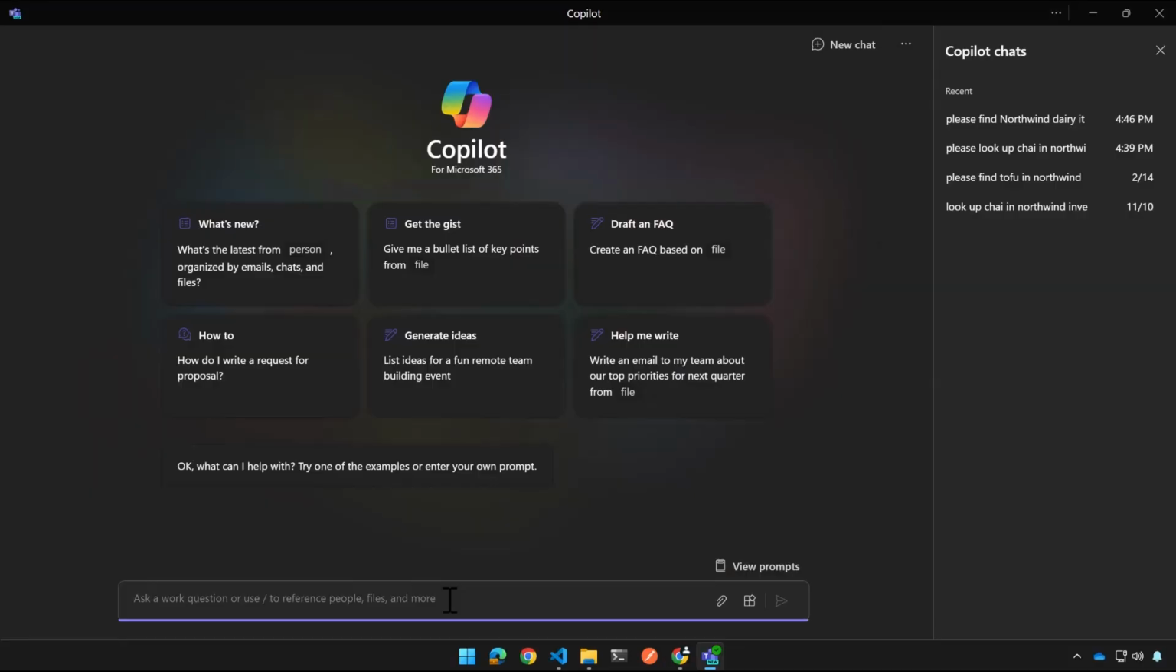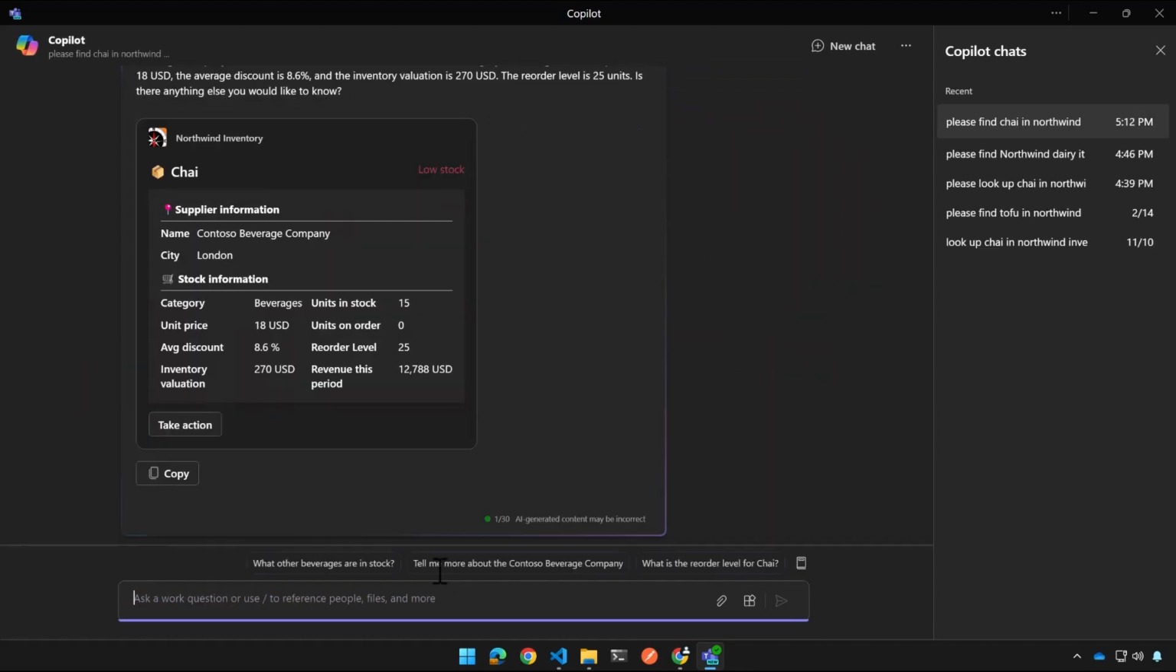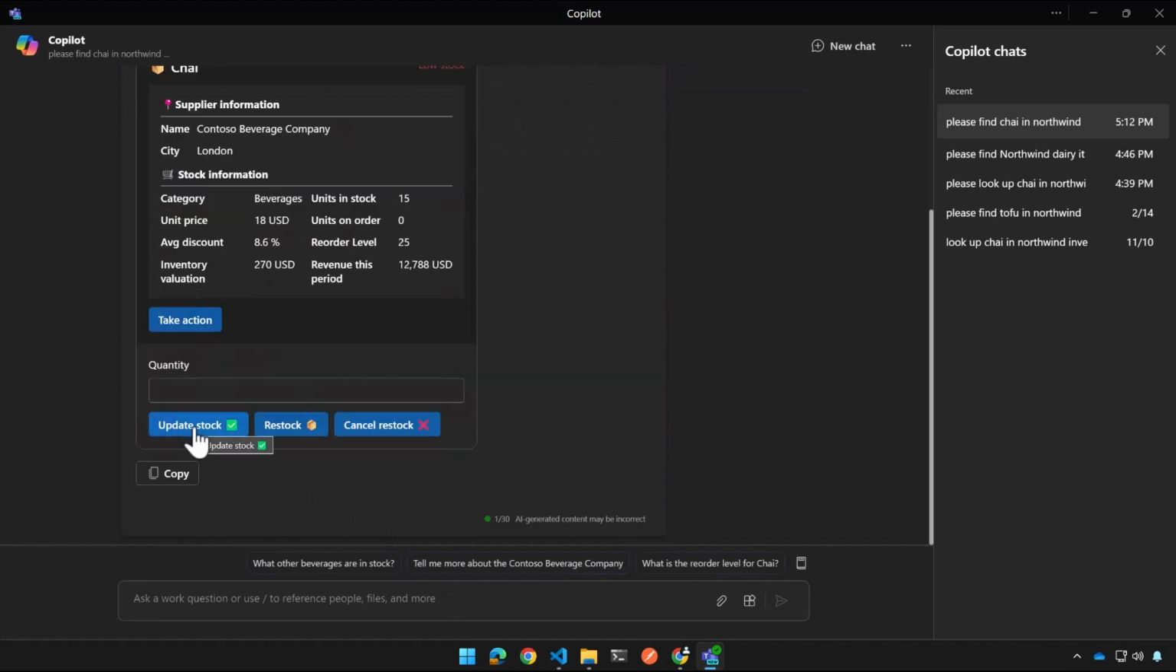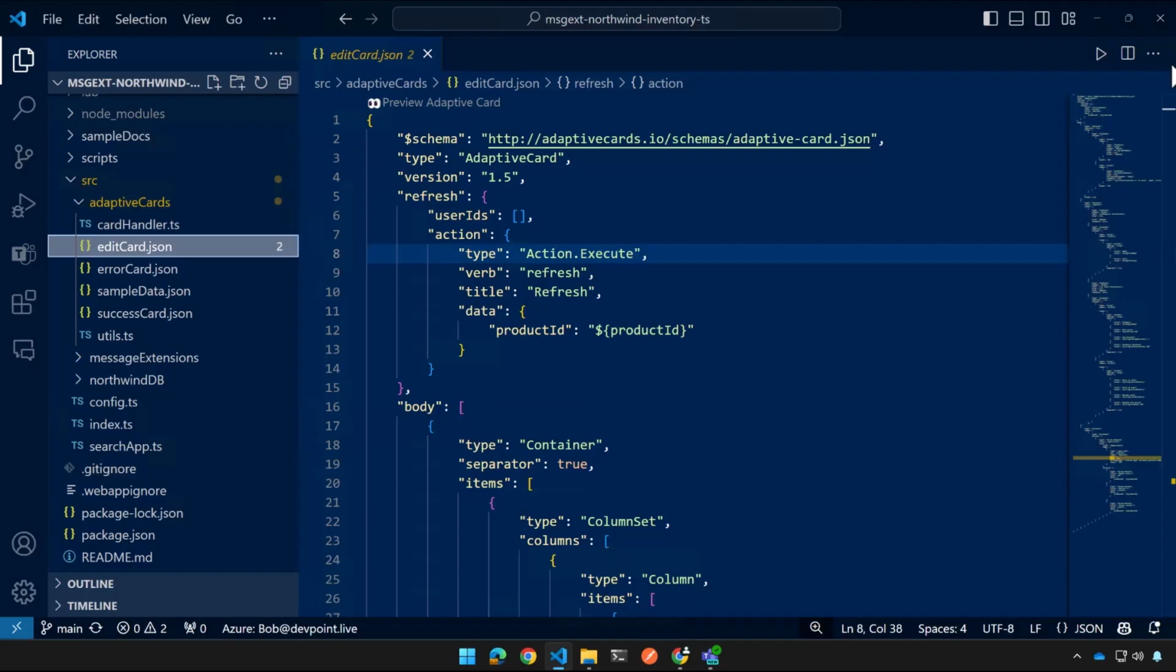Okay, so you've probably seen this app before. I'm in Copilot in Teams, and I'm going to type, please find chai in Northwind inventory. And the result comes back with an adaptive card. So now I can click Take Action. That's the show card action that I'm using there. And then let's say I want to order 33 more. I can click this and it's going to replace the little form with a new card that says that the restocking was complete. Now let's take a look at the code.